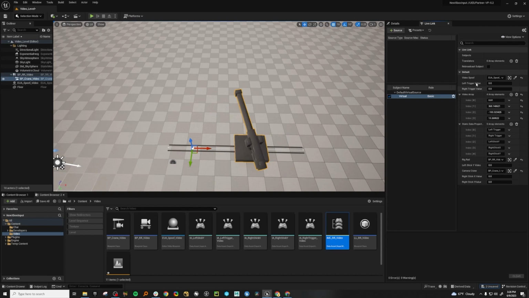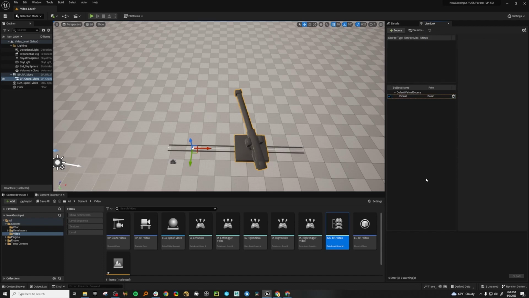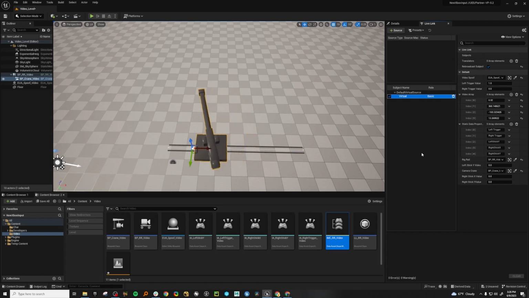And now to send it over multi-user, you just hit rebroadcast subject. And then on every other machine in the multi-user session, if you go over here to message bus, see, it shows up right there. So you just select that and you are good to go. And now you can control a camera crane and rig rail with the Xbox controller using enhanced input over a multi-user session. Thanks. Hope that was helpful.